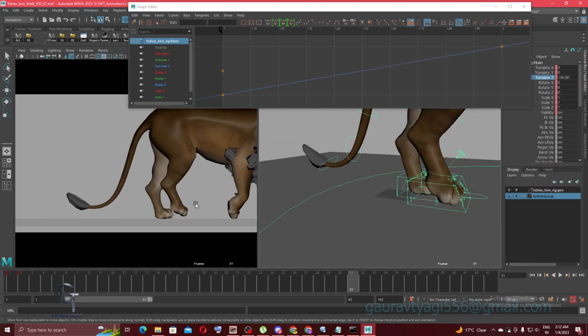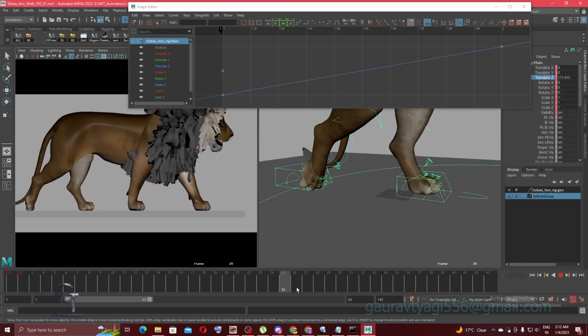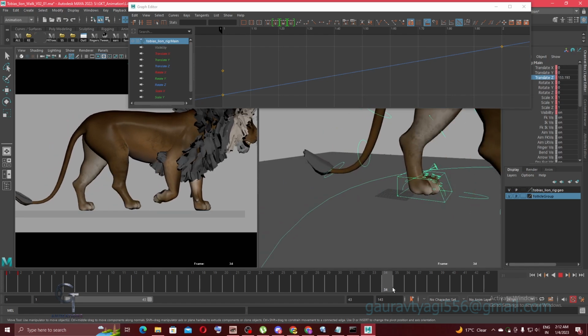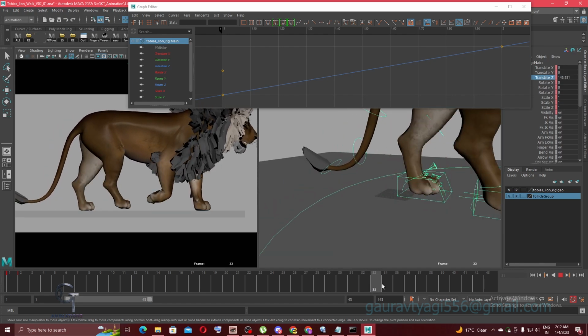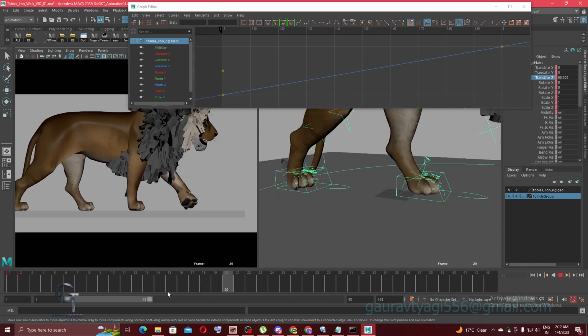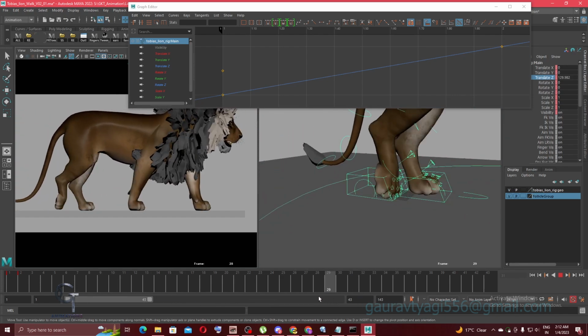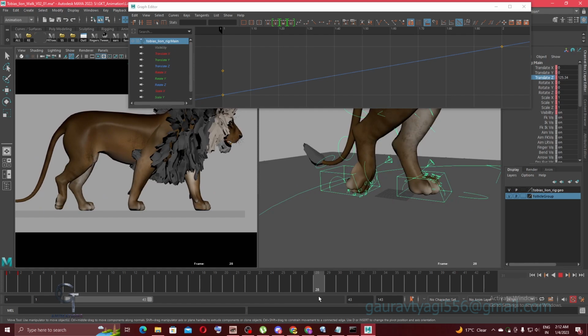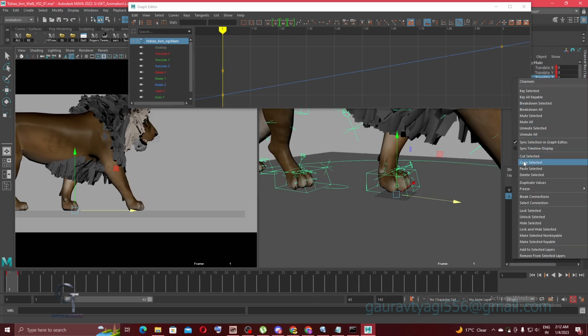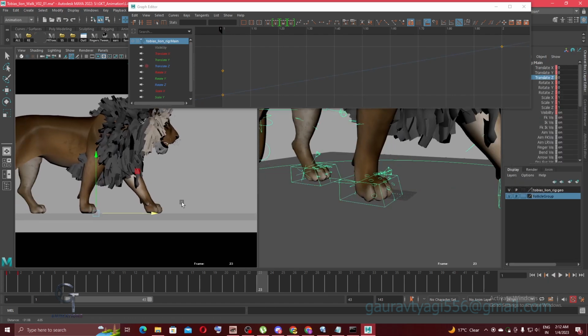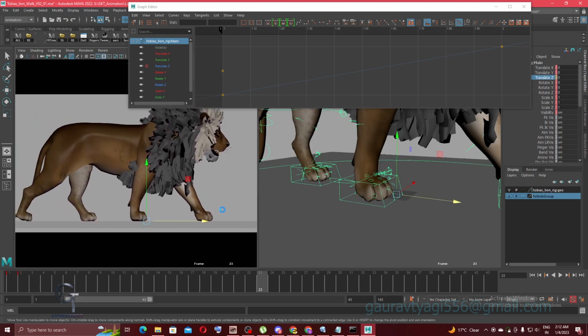So I will unmute and we'll check it progressively. I always take the feel, like how this walk is looking with the fur. Is it looking like a lion or not? Let's save the file.